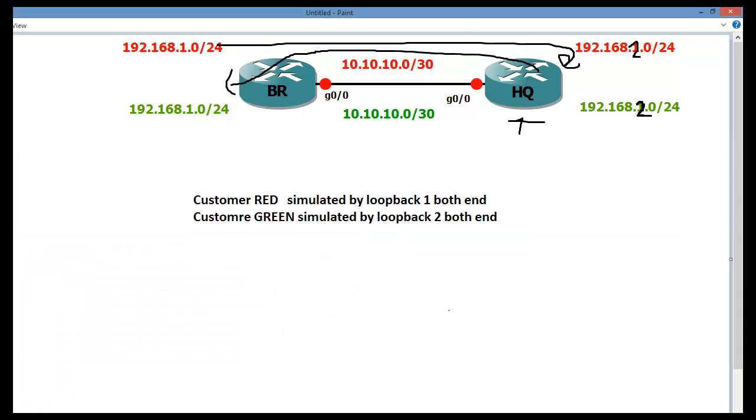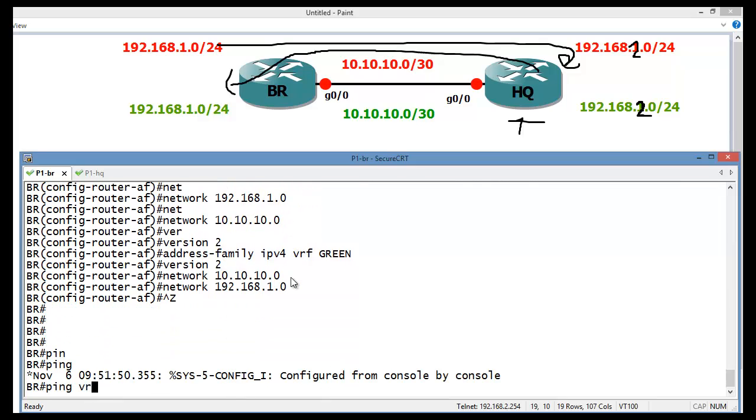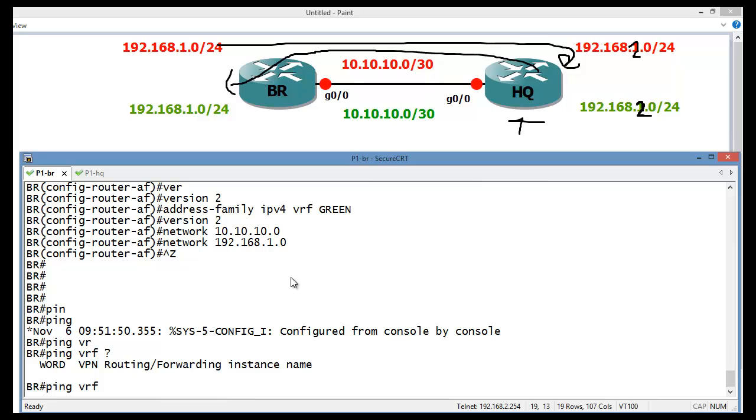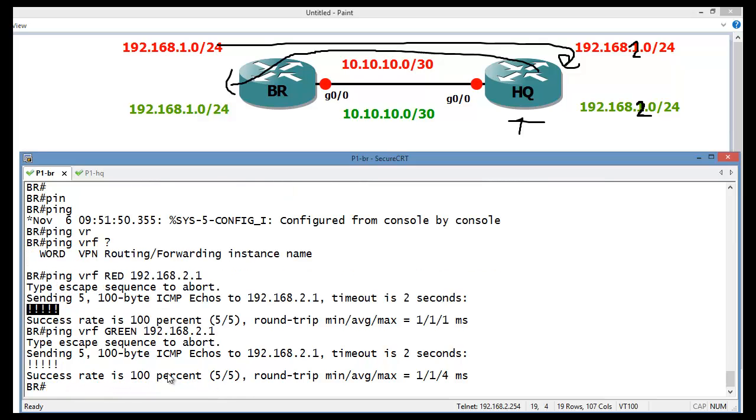So what I'm going to do, I'm going to use ping, and then after a special command VRF, and then the name of the VRF, RAID. So I'm going to ping VRF RAID from, this is the source, and then destination IP address 192.168.2.1. I will get a reply back. Similarly, I can also use VRF green, and I will get a reply back as you can see.